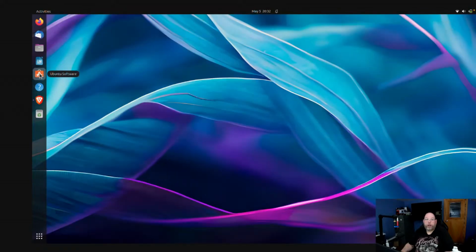And let's see if we can get Ubuntu software to come up. And we'll see about getting VirtualBox installed.